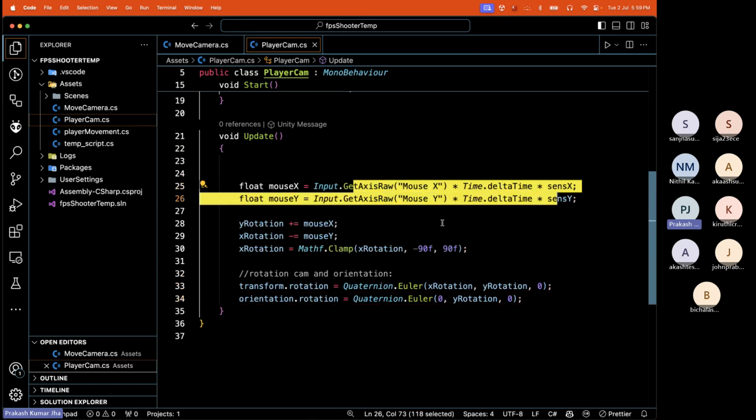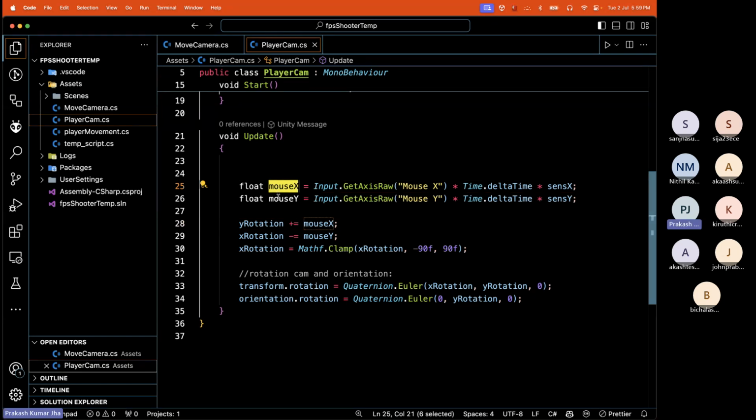In the update function, what I'm doing is, every frame, taking the mouse axis, which is mouse x axis and mouse y axis. And then I'm changing the rotation every second according to the mouse. Okay, and the x rotation. This is the Mathf.Clamp function. It will adjust your rotation.